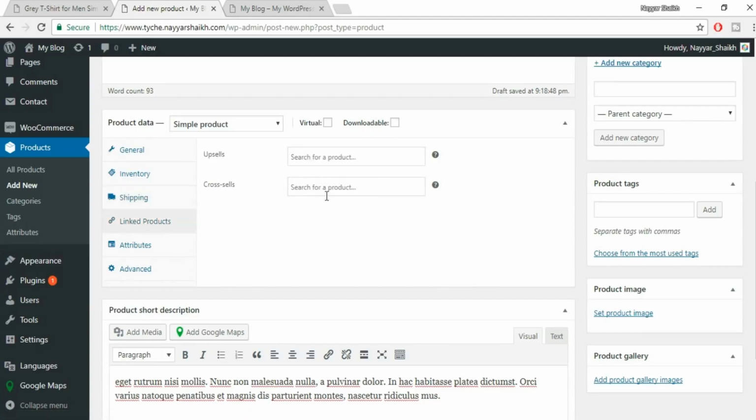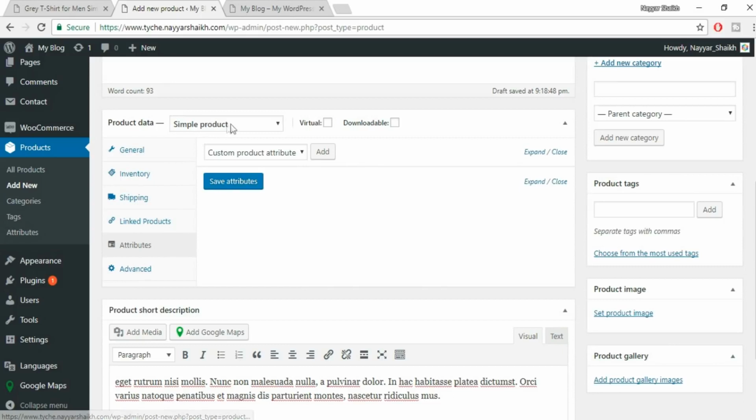Linked products, upsells, cross sells, not important for this video. If you want to learn about this, you can watch that video. Attributes, we won't see attributes now. Attributes are there in the variable product, and this is just a simple product. After this, we'll create a variable product, and in that we'll see what the different attributes are.